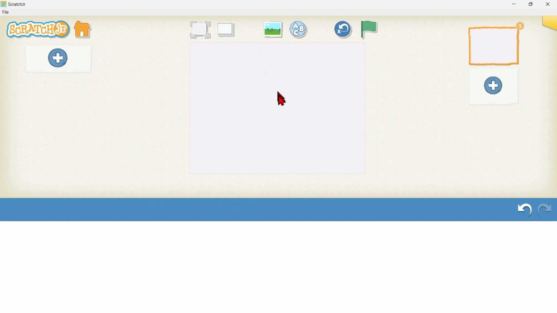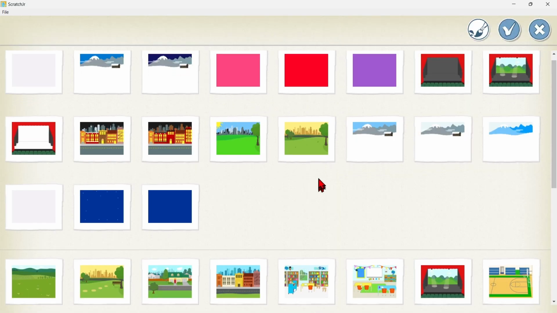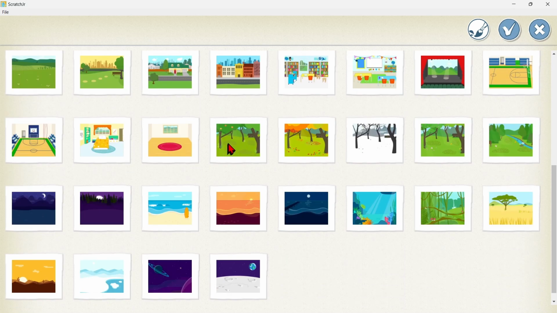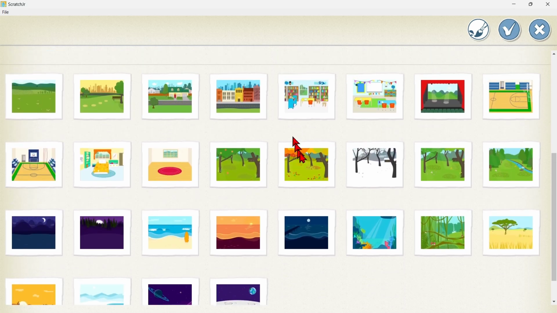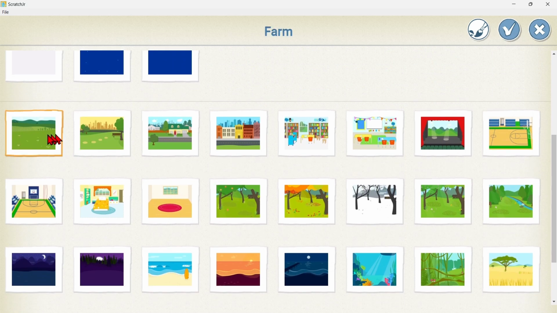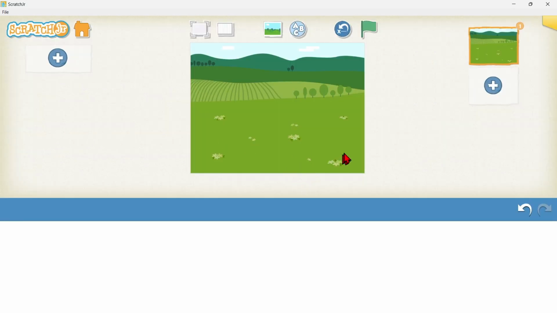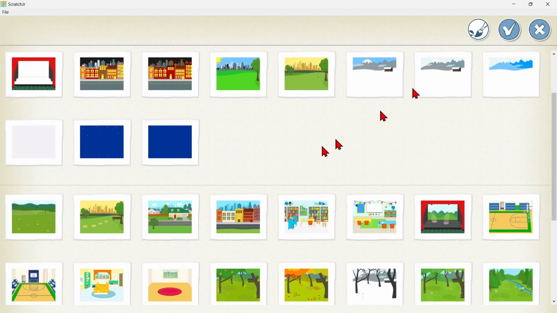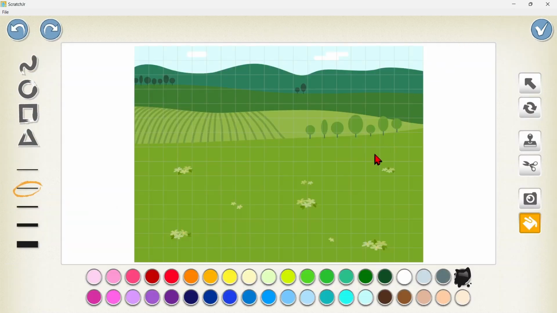There you go. Now that we have our clear canvas, let's create a background. It can be any background you want. I think I'll go with this farm one for the jumping game. I think it'll be pretty good. Okay, so now I have my background, but I want to add a little bit to it. So I'm going to go back to the background, click on it, and go to the editor, the paintbrush.